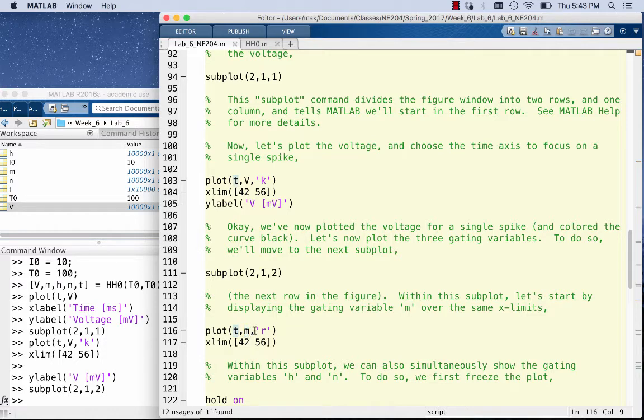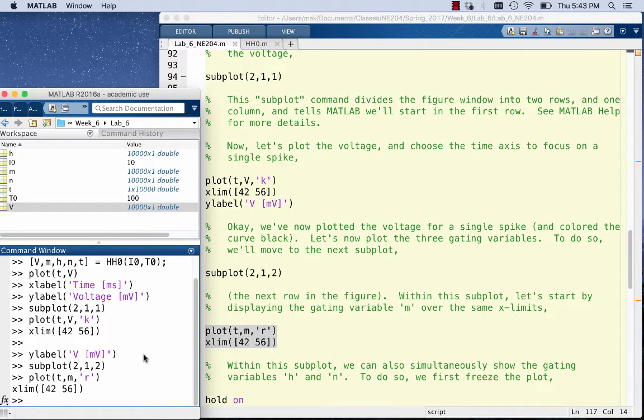M is the second input, and let's make this plot red, so our gating variable m will be red. Then we want to be careful to investigate the same horizontal range, so the same time from 42 to 56 milliseconds. So I'll do that here. We'll evaluate this plot, and let's look and see what's changed.